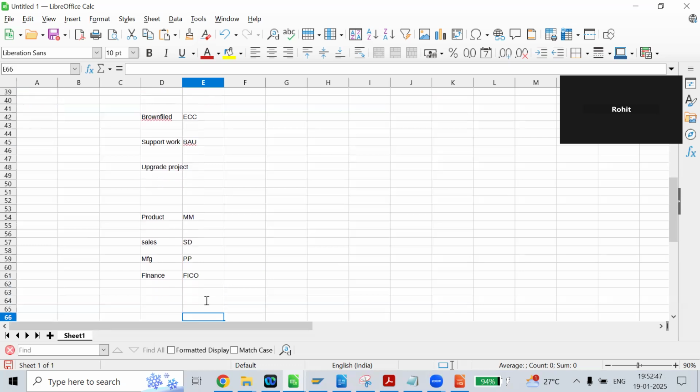The entire finance is classified into two parts. One is called financing, another one is called controlling. Why do I require controlling?